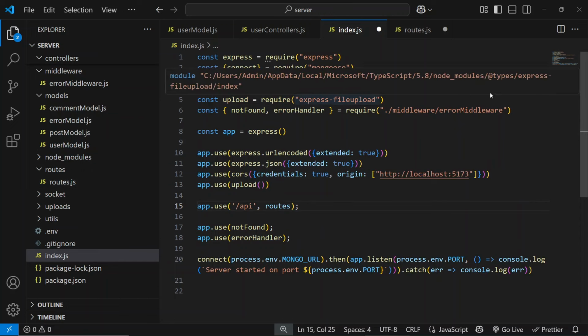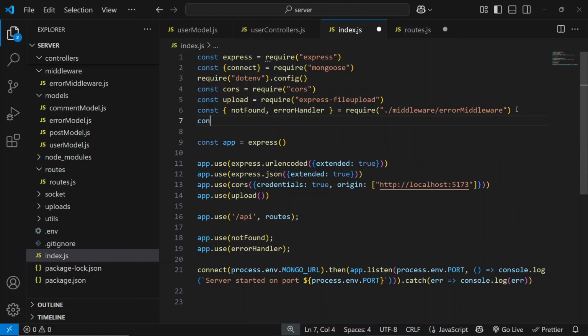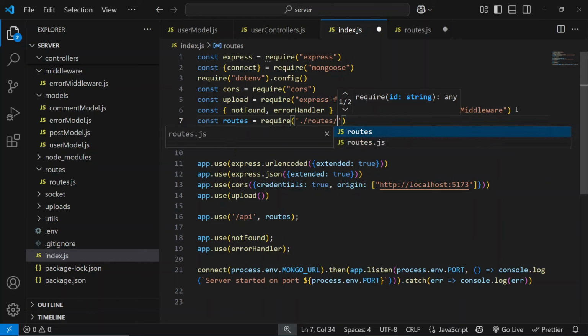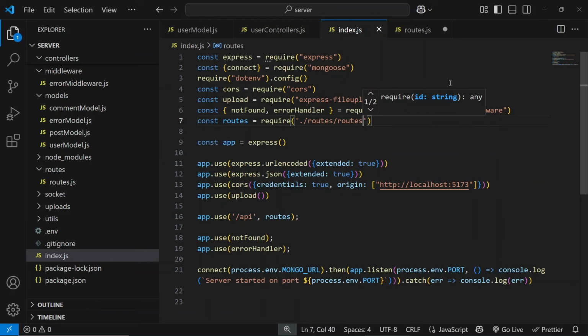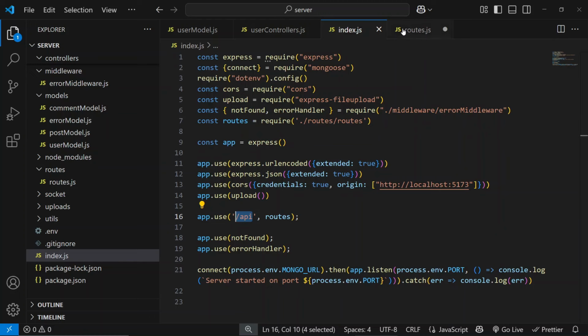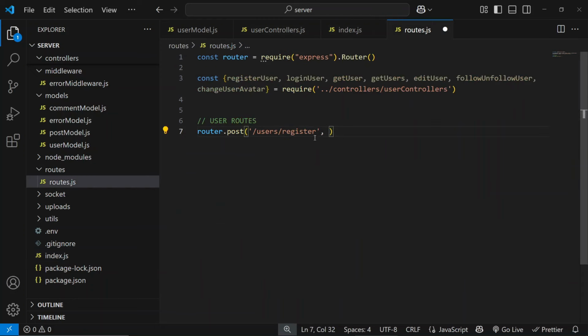So we need to bring in that file. So let's require the routes from routes. Wait a minute. Yeah, routes, and then get the routes.js file. I hope that makes sense. So anything that starts with /API is going to land us in the routes file, right? So let's go ahead and continue here in the routes.